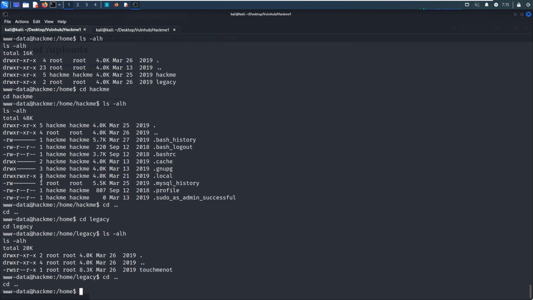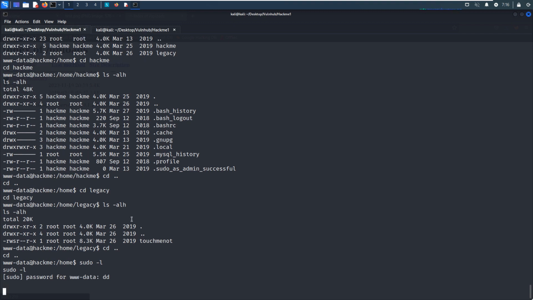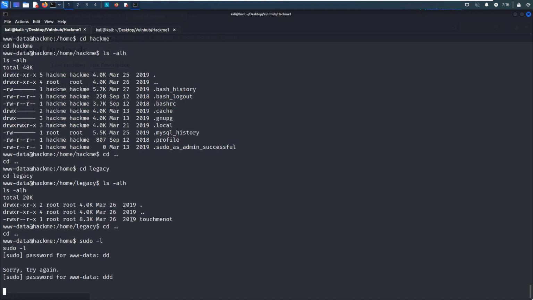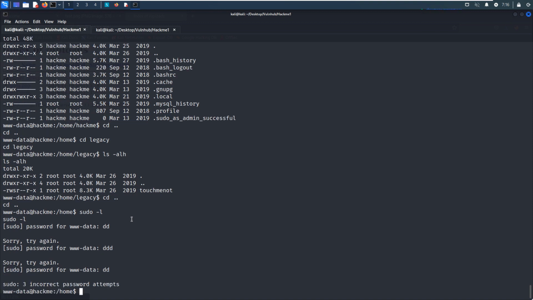So now we can run some checks. For example, the first one, we can check whether the current user, www-data, can run sudo with the -l option. Of course, I think we cannot. It has some problem. We need to provide the password for www-data. Of course, we certainly don't have that password. So we just tried 3 attempts.